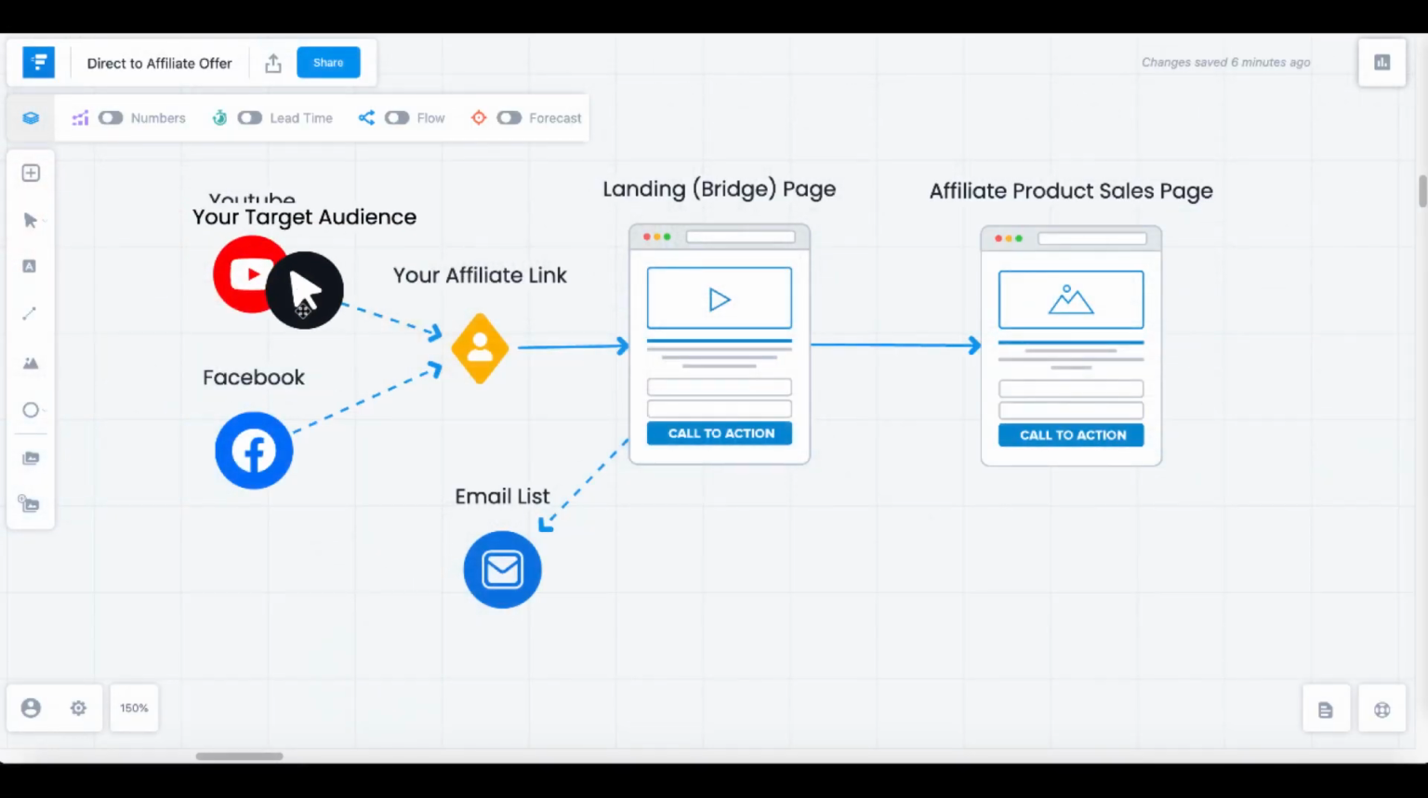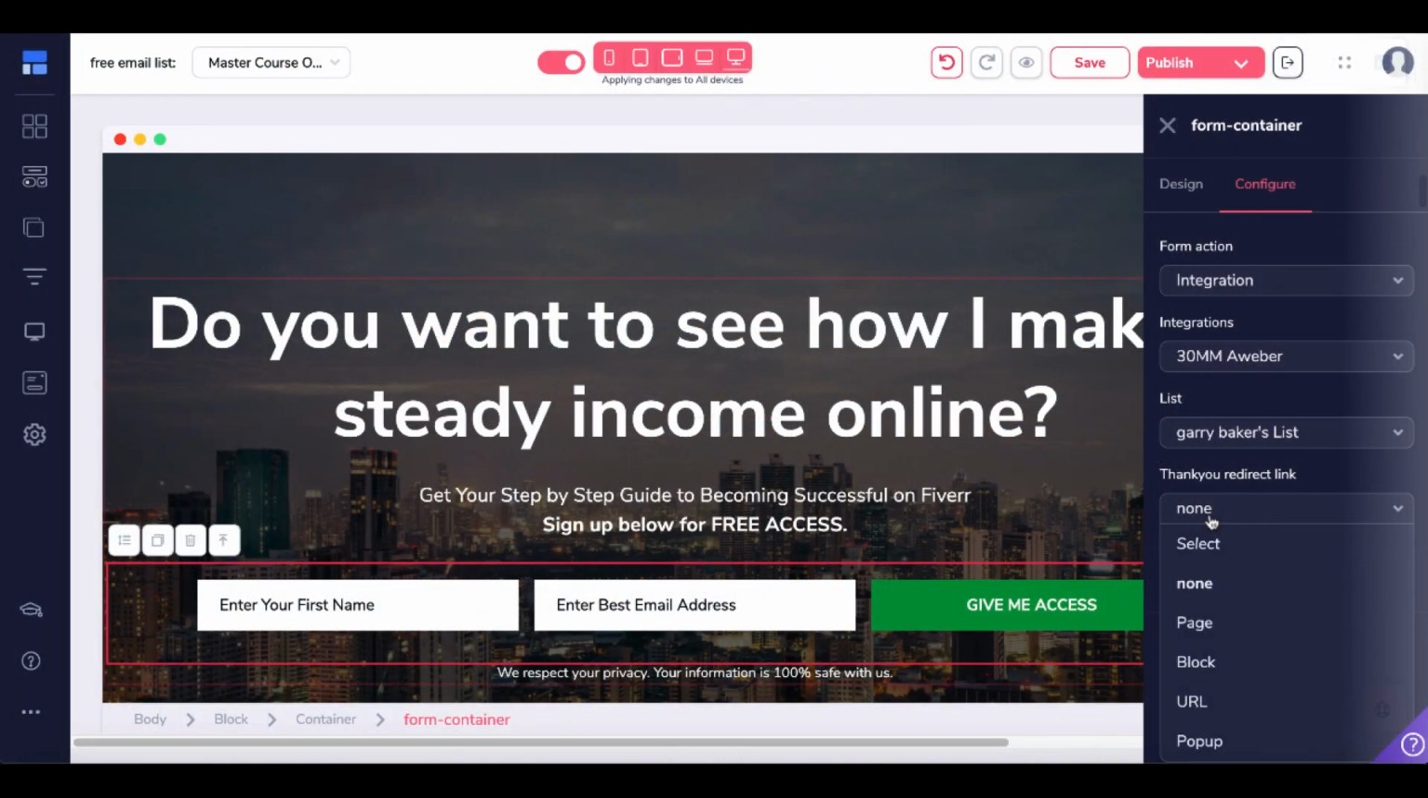Again, back to the diagram, audience coming from YouTube or Facebook over to the landing or bridge page. In this case, this redirect will be the affiliate product sales page, which will be your affiliate link. And they'll be added to your email list, and then they'll be redirected over here automatically. And I'm going to show you exactly how that works. But now let's get that affiliate link to place here in the thank you redirect URL.